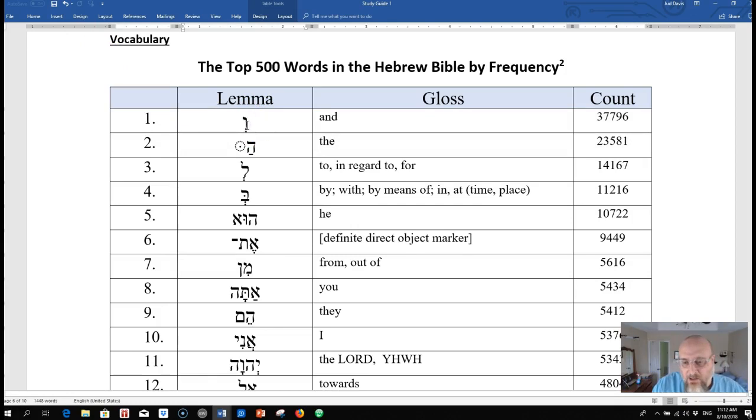This is the word and. It's joined, just put right up against the word it modifies. It's always the first thing there if it's present. And it occurs almost 40,000 times in the Hebrew Bible. So it's ve. Ve is the word and. Now, the second one, and it occurs almost 25,000 times, is the word the.